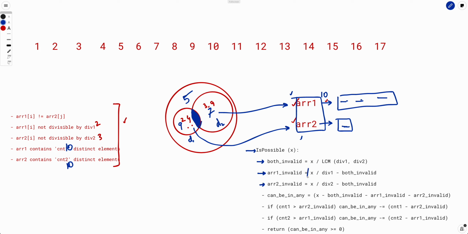So this set of integers are divisible by d1. Now we subtracted the ones which are divisible by both d1 and d2. So what we remain with are the ones which are divisible by only d1. Similarly, we found out the ones which are divisible by only d2 but not d1.